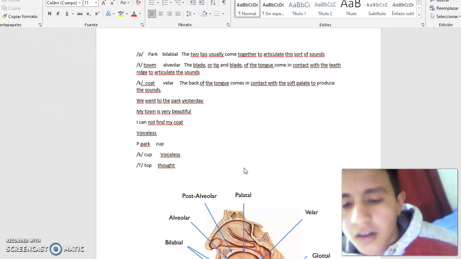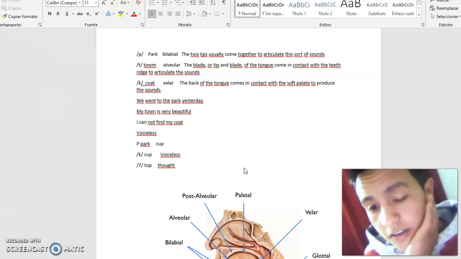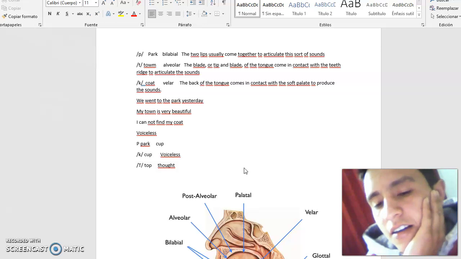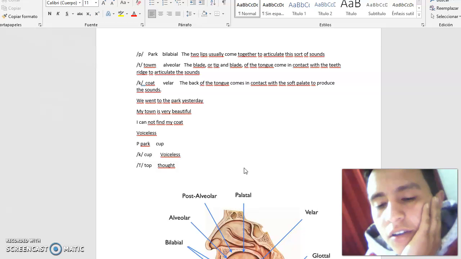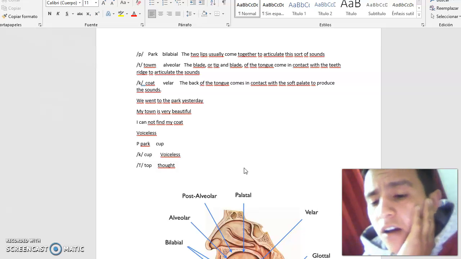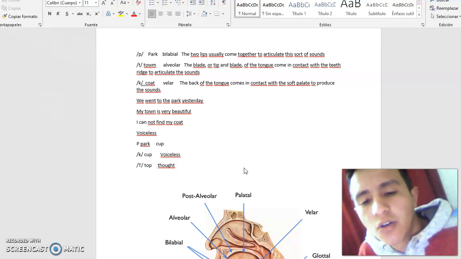In this example, we can interpret the K for park in this example. The back of the tongue comes in contact with the soft palate to produce the sound. Cat, coat.